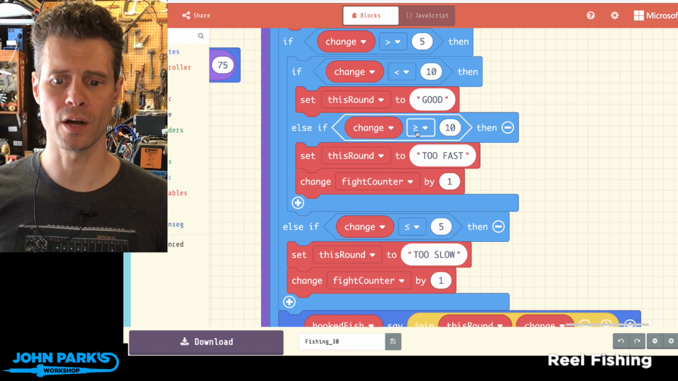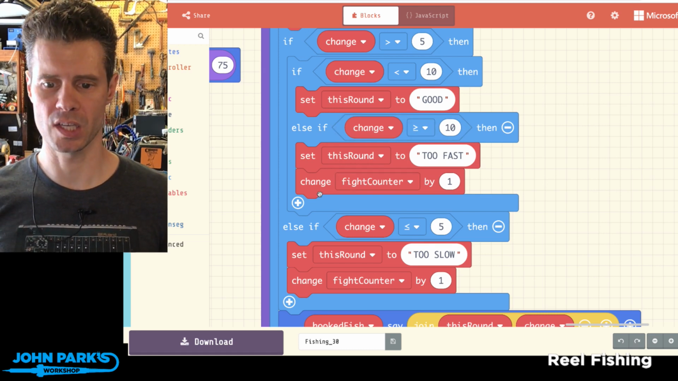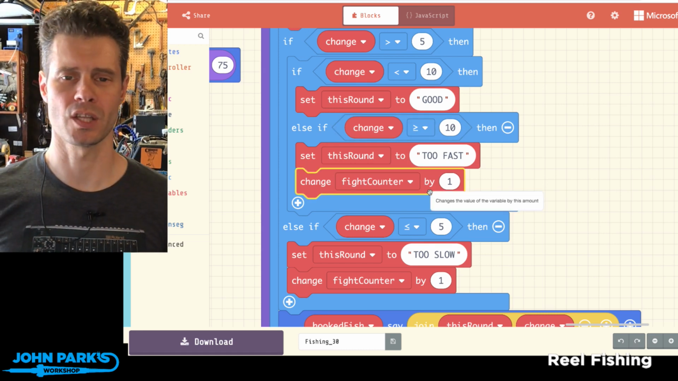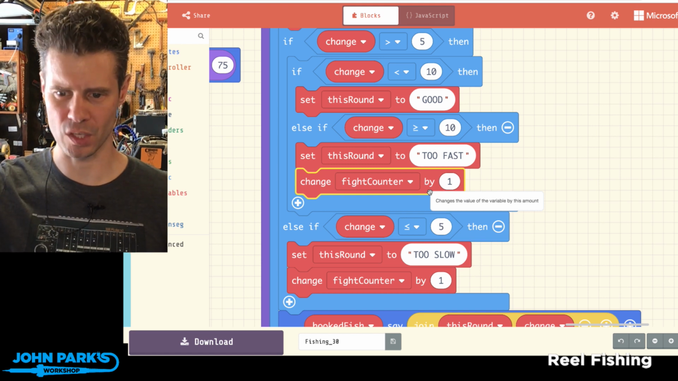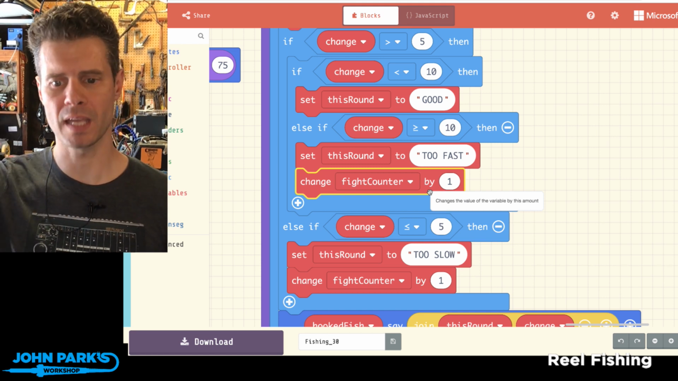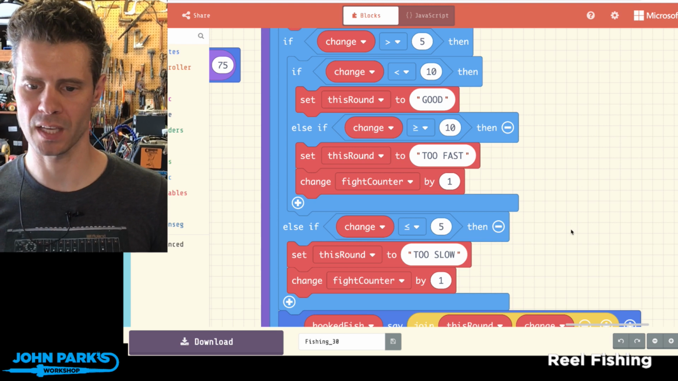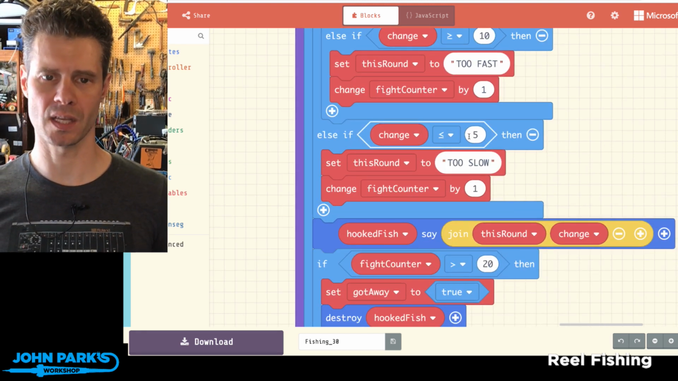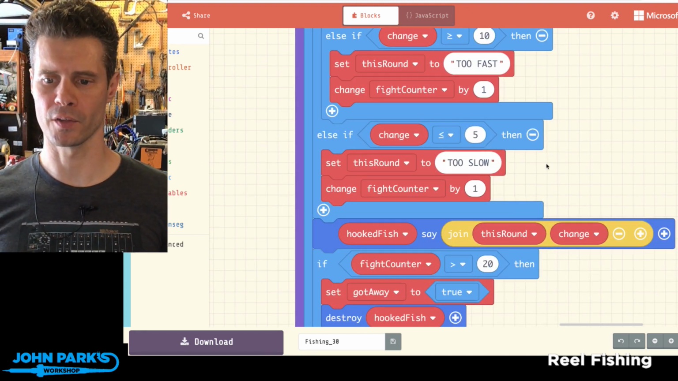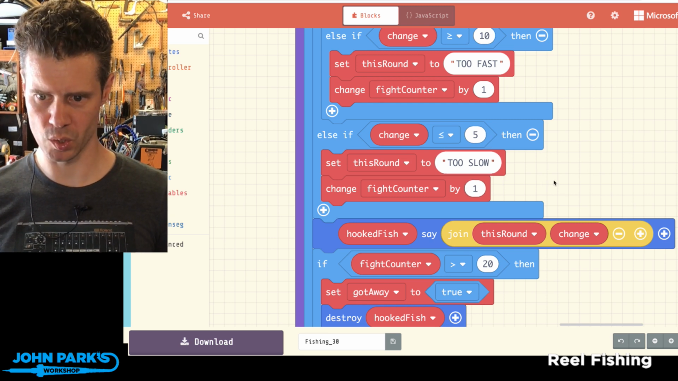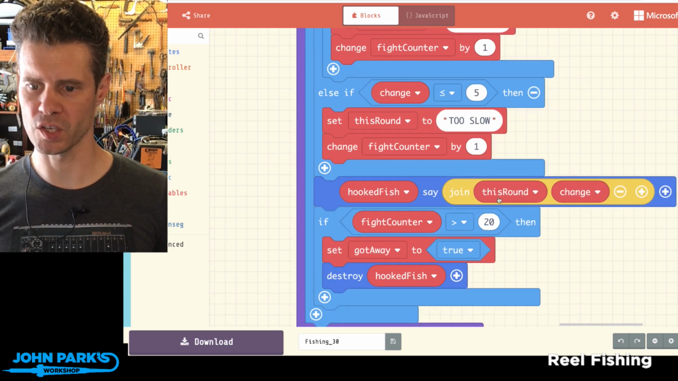If it's greater than or equal to 10, I'm going too fast. And you can see here this change fight counter. So the fight counter is the one that I set to, I think, 20 as the limit. So when we get to 20 is when we fail to get the fish. Same with going less than 5 on the crank speed, so that'll say that we're going too slow. And this is the little output.